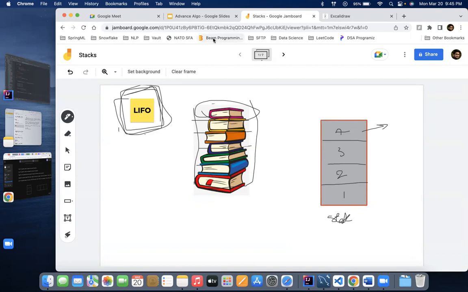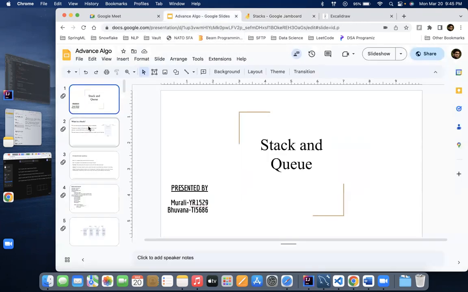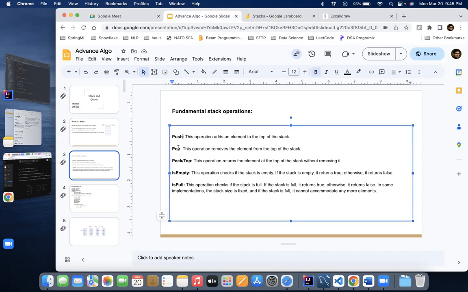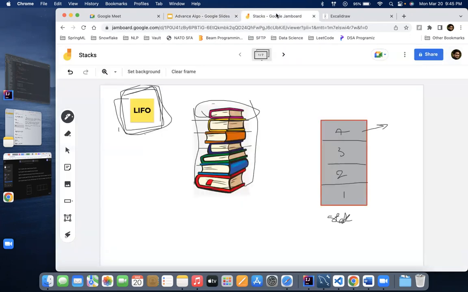Let me explain those fundamental functions. You can also call them fundamental operations that we can perform on every stack. Those operations include push, pop, peek, is empty, and is full. Whenever we call a push operation on the stack, it will push the element on top of the stack. Let's say we need to push 5 into the stack. It will insert 5 on top of the stack.